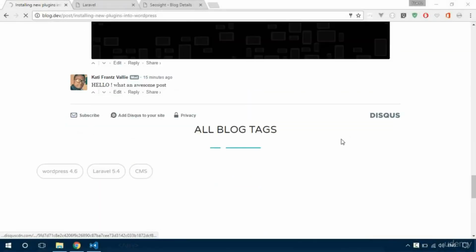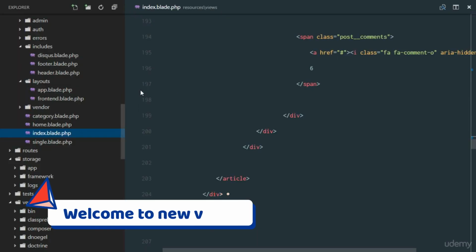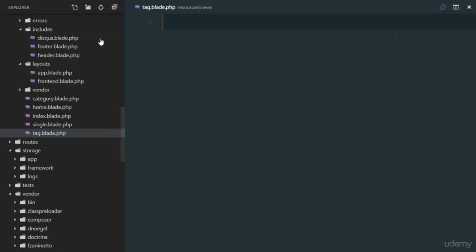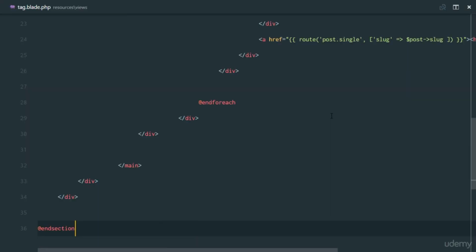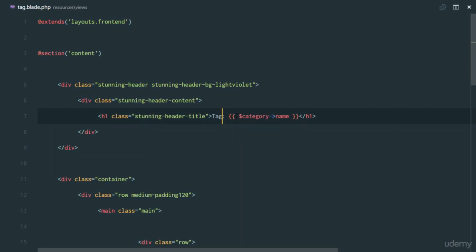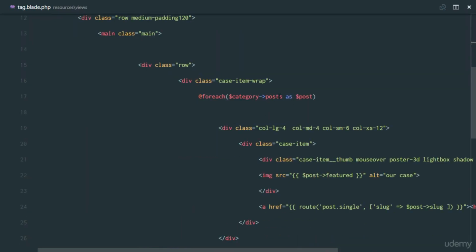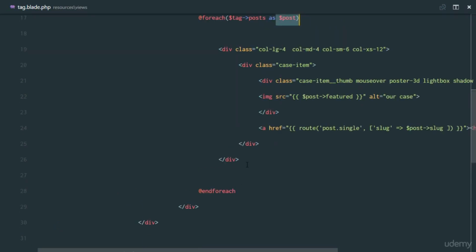Before we go further, let's just go ahead and do the same for our tags. So let's have a tag page. We'll head over and rapidly create a tag.blade.php, and this tag page is just going to look like our category page. So we'll copy everything and paste it right there, and right here we're going to say tag, and we're going to equal the tag name. The next thing we're going to loop through is the tag posts. So for each tag post as post, then we can equal that post, and endforeach.